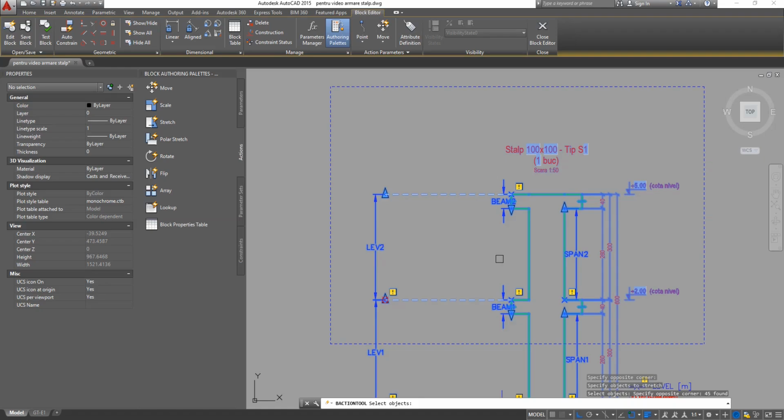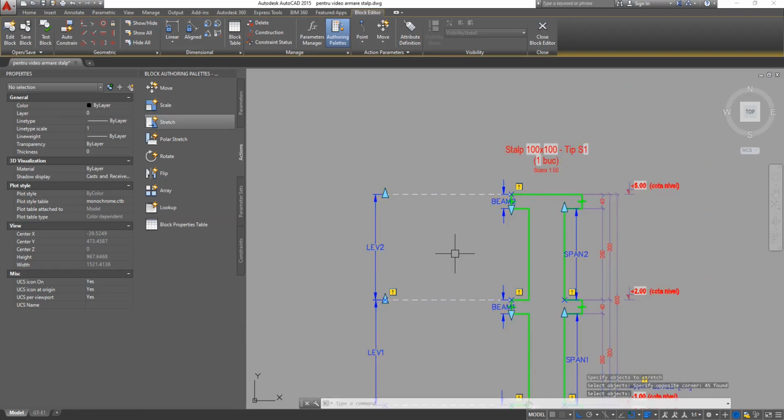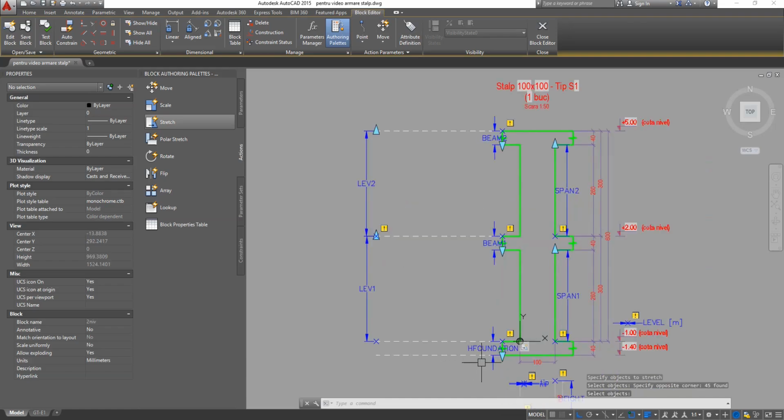So the stretch actually, if in the area some objects are found in their entirety, will be actually displaced as if we would have used the move action. Okay, and now we're hitting OK. And we've created our first action.